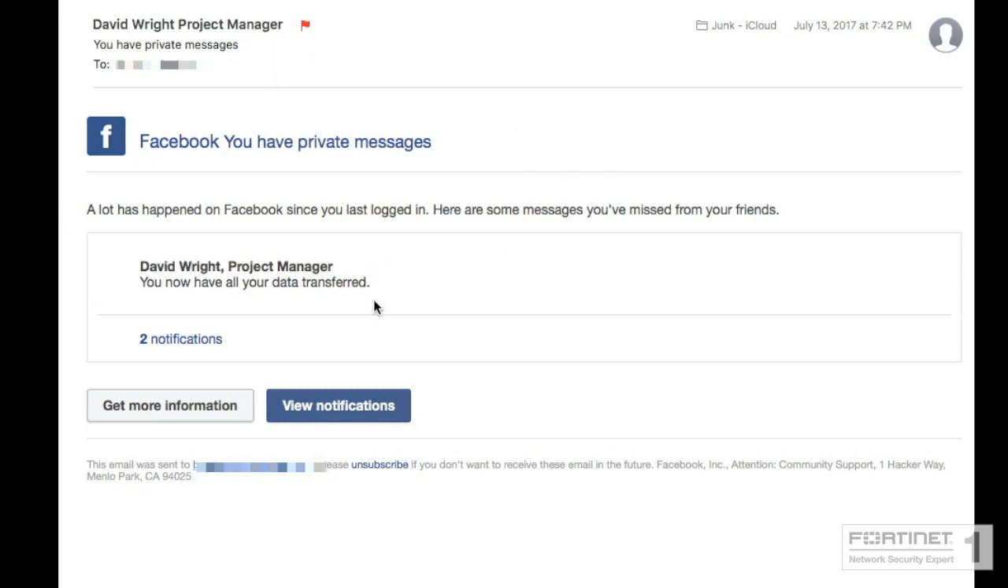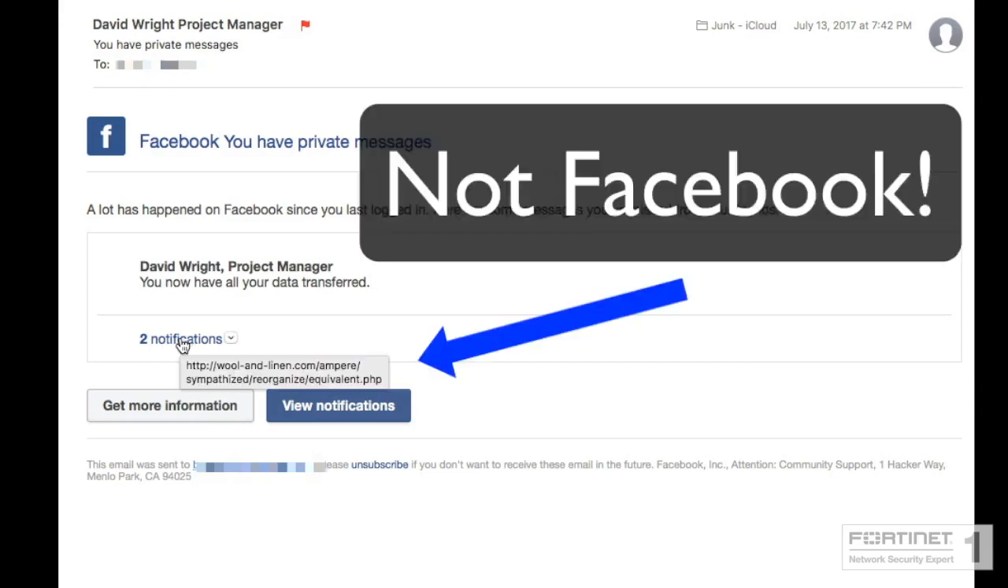Let's take a look at some other areas here. Now, here's some links. Here's one that says that I have two notifications. And if I put my mouse over that and hover it, I don't click on it, I just hover over it, my email reader will pop up with what that link actually is, where that link is going to go to. Notice that it doesn't say facebook.com. It says something else other than Facebook. So that's a clue. Clue number two that this is a phishing email.